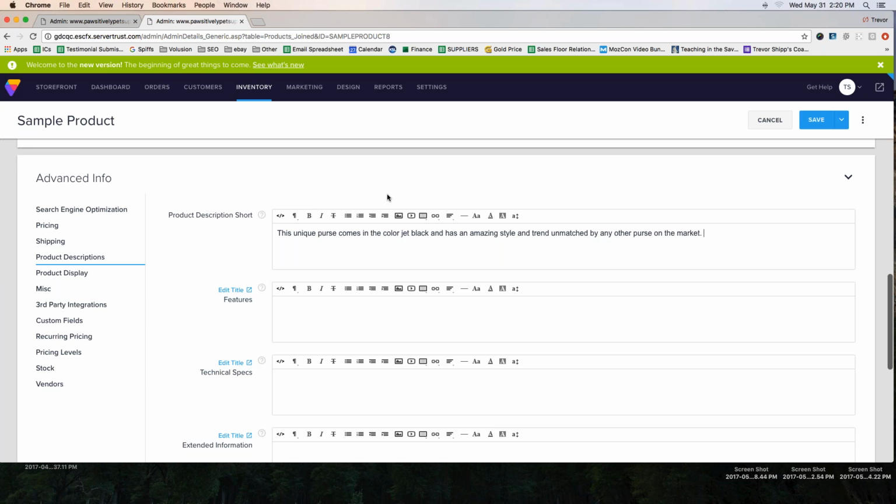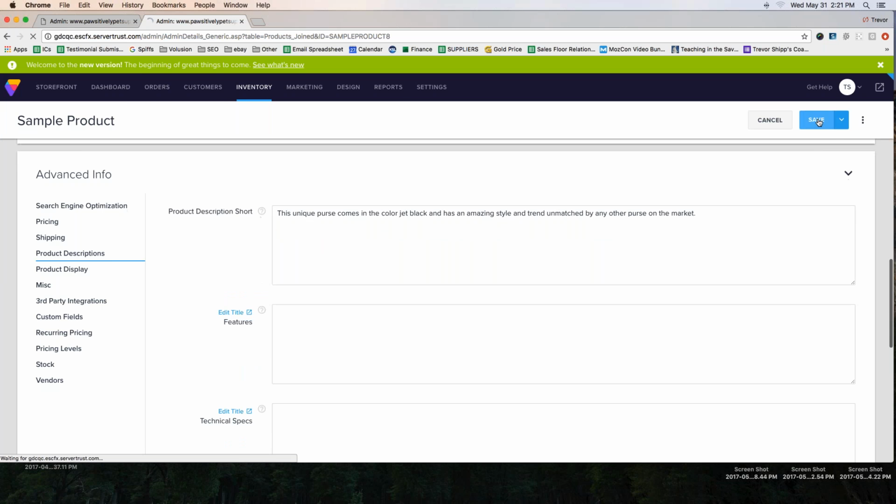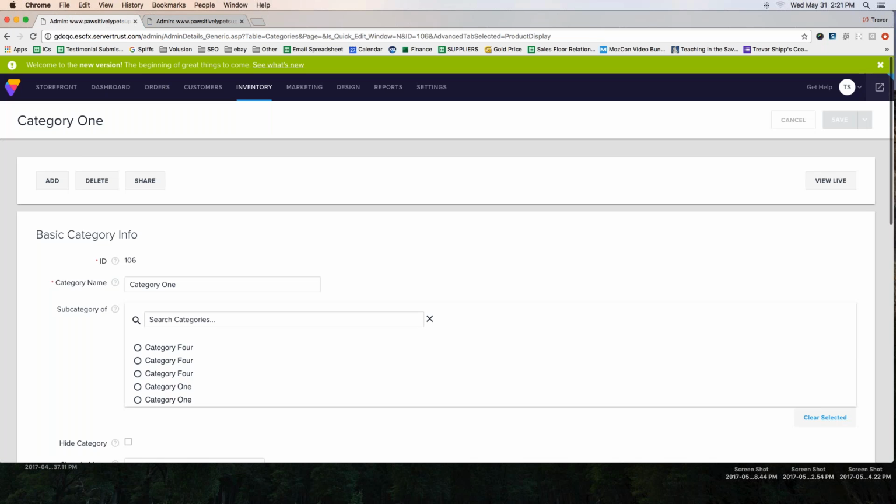Okay. Now, we can talk about what could actually go here, right? It should be something that's really unique and interesting about the product. We're just kind of making this up. You can figure out what you want to have go there. But if I save that there, and I go back to, let's go back to this product really fast.